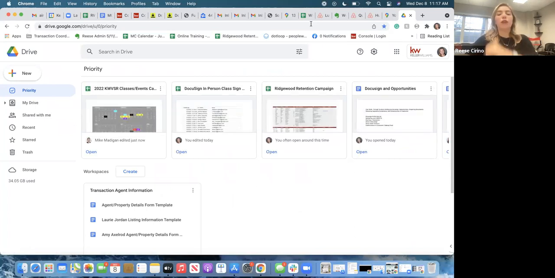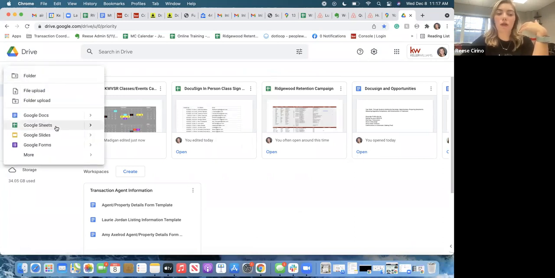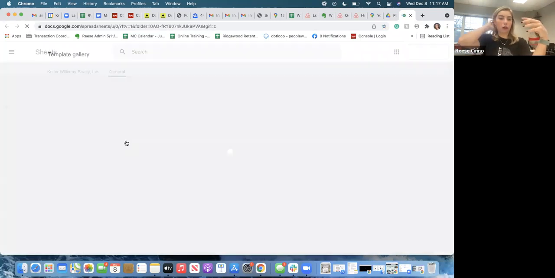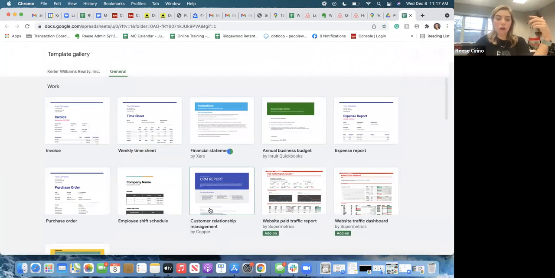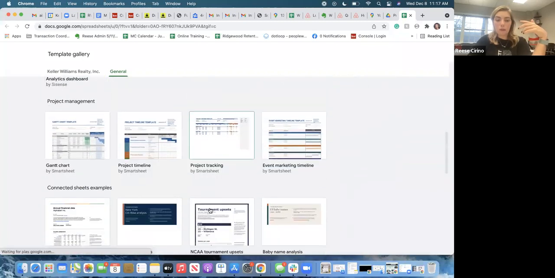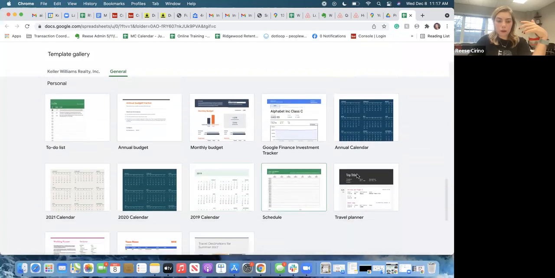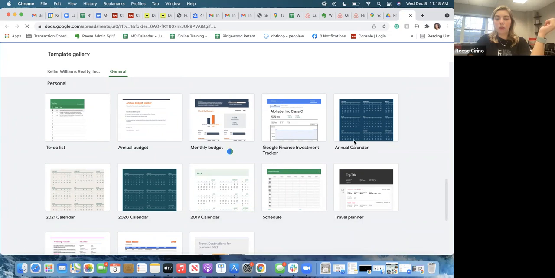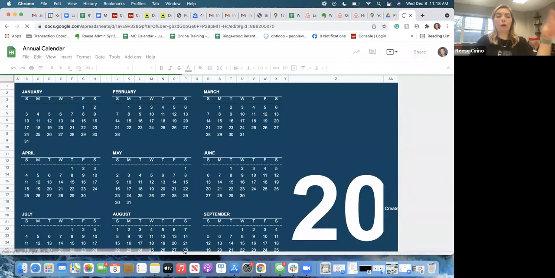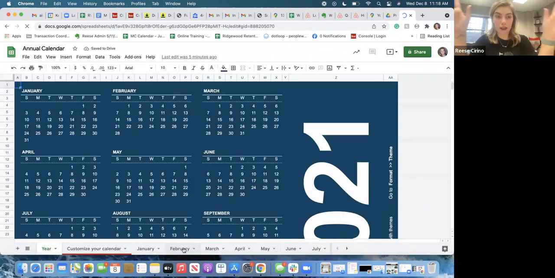Got it. So what you'll do is you'll go to new and you'll go to Google Sheets and click on the arrow. Don't just click on Google Sheets, and you can do from a template. And you're going to choose the calendar. And I know that Google, I don't know if they came out with the 2022 calendar yet. But you can just choose annual calendar. And let that load. And what we're going to do is set up your entire year.